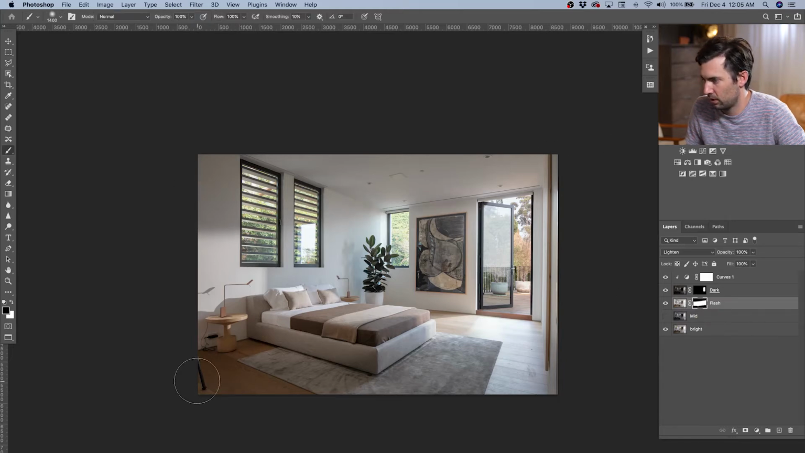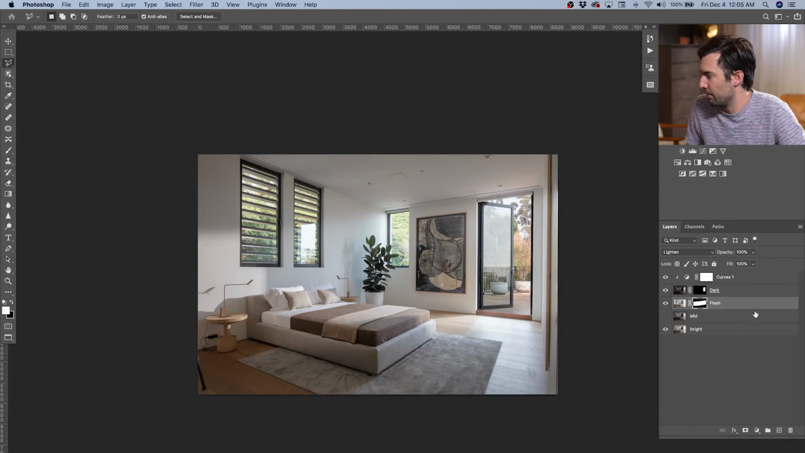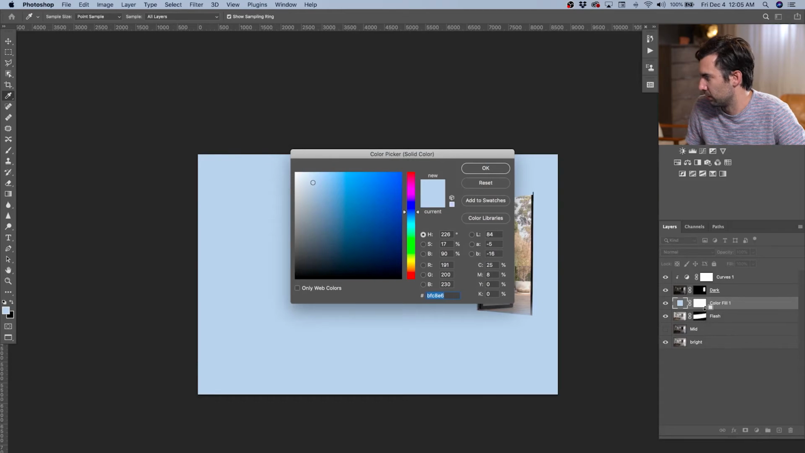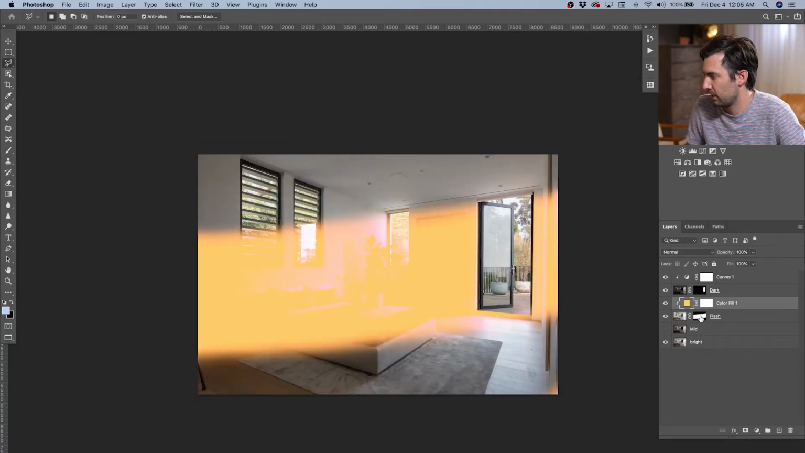So again, I'm just kind of chiseling this out like that, trying to make it a very obvious, again, beam of light coming through the room. I'm going to add a solid color adjustment layer. I'm going to clip it to that flash layer. I'm going to make it nice and orange, a little warm. Click OK. Clip it to that layer.